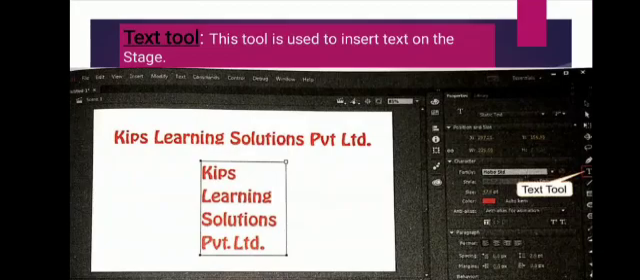And the sentence will adjust according to the line. See here in diagram, one sentence is given, Keeps Learning Solution Private Limited. In both ways it shows, in horizontal also and in vertical also. Okay.